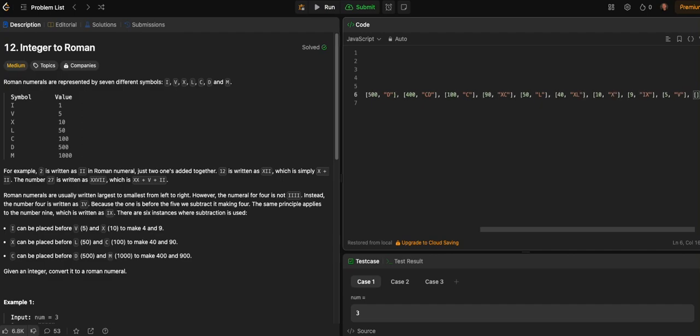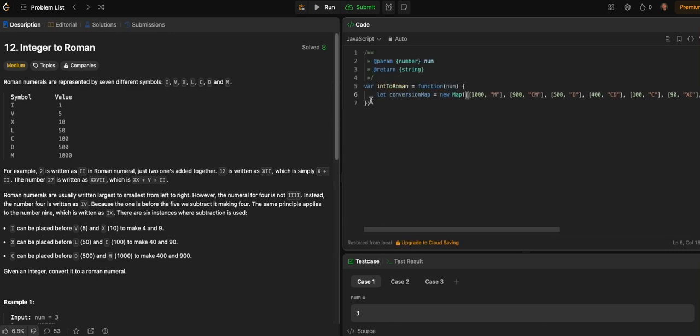Then we have our 4, which has a value of IV. And finally, we made it to our last symbol, which is I, which is 1, with a value of I. So that would create our map, our correct map. So that would be our conversion map. All right, so that's what we want to do.